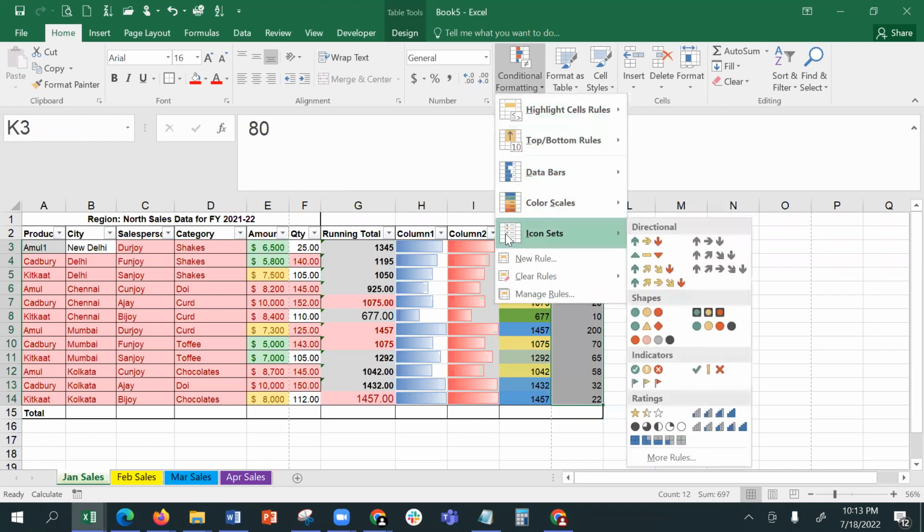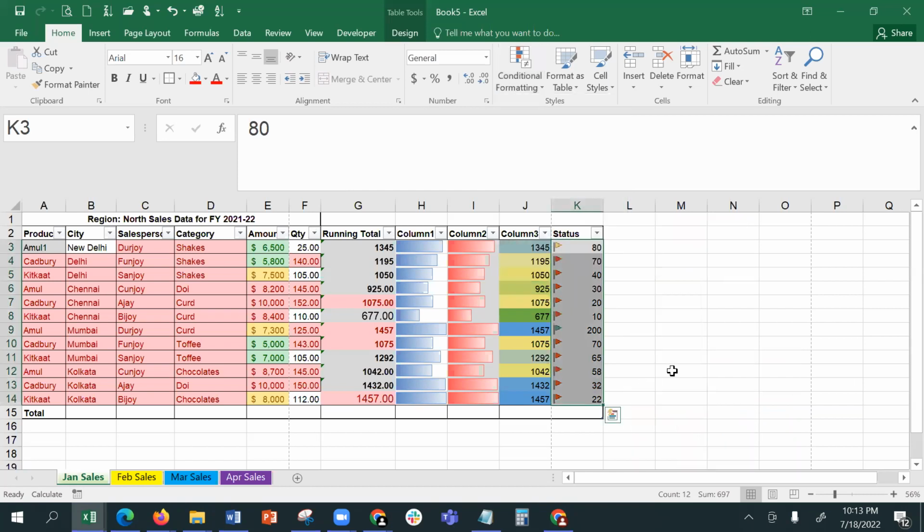There is an icon set here. You can use these kind of symbols like a flag, or you can say green tick, cross, or you can use a star. You can use a signal, colors, 4 color, 3 color, triangle, round, circle, depending on what you want. Got it?